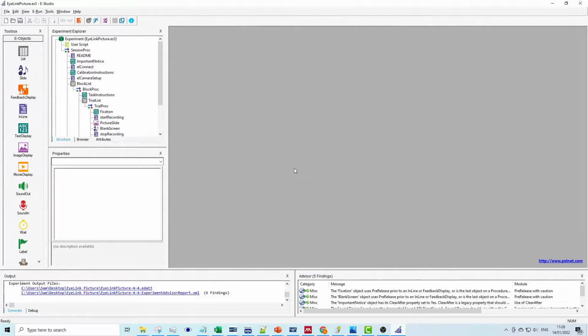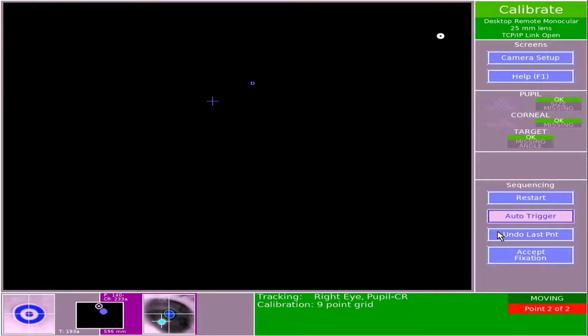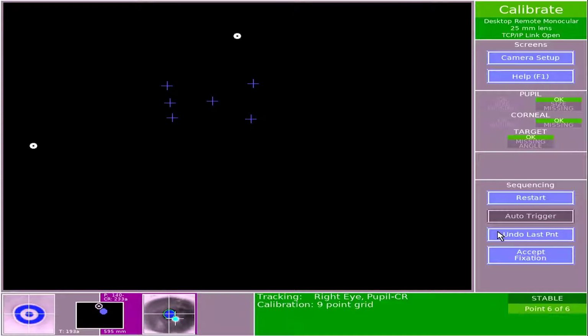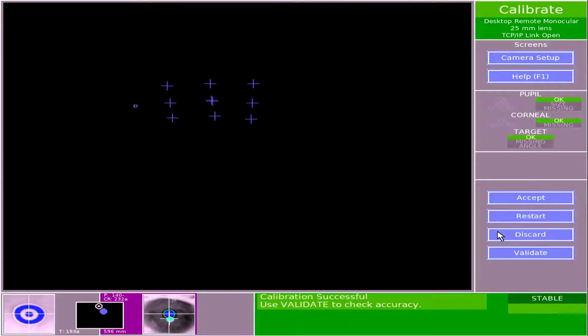Now let's take a look at what the experimenter sees on the host PC screen when the task runs. During the calibration, the experimenter sees the targets appear one by one and a representation of the raw pupil-CR data in uncalibrated space. Again, I've skipped the validation to save time.